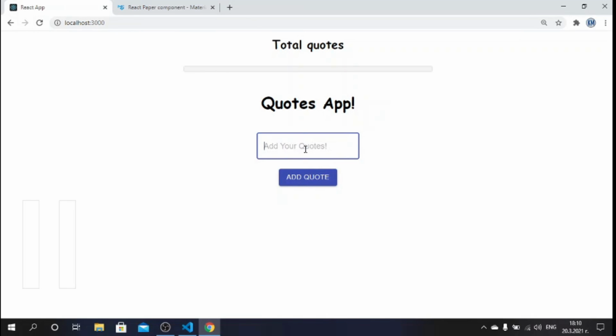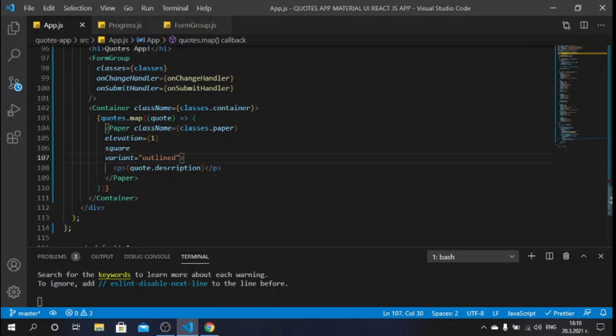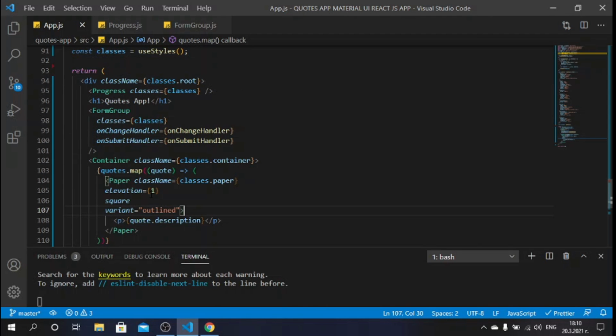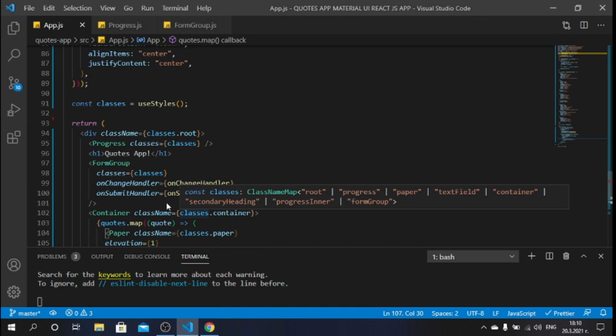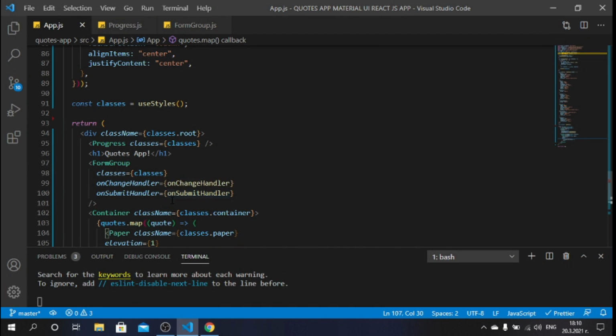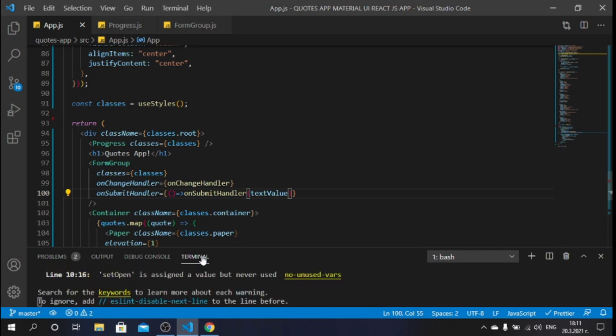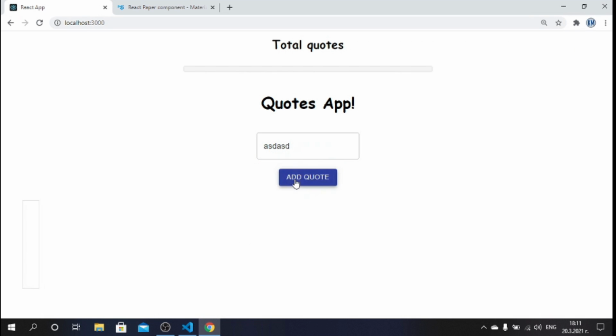but we don't see anything yet. Why don't we see this? Let's understand. Probably our onSubmit handler is not working because we need to execute a function here, and we need to provide our text value. So if I save now, and if I add a quote, it's not popping out.